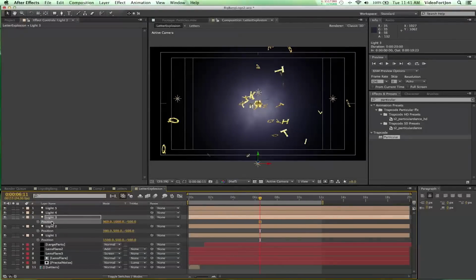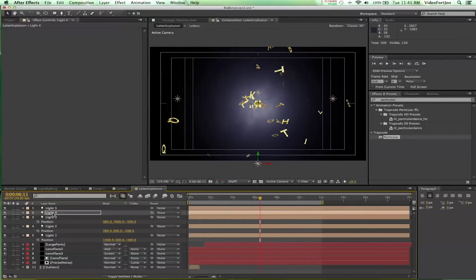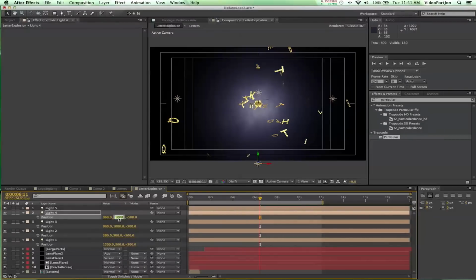And with light 4, so if we Command C to copy the position points, we'll do that to 4. And we're going to make this 100, and that'll bring it to the top.